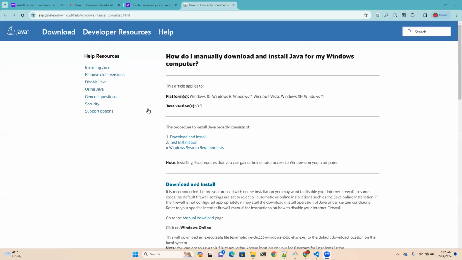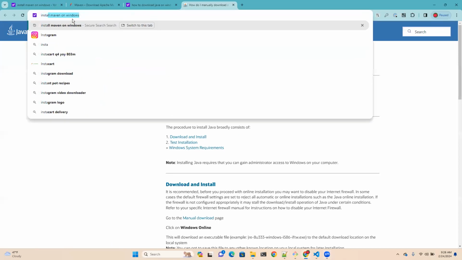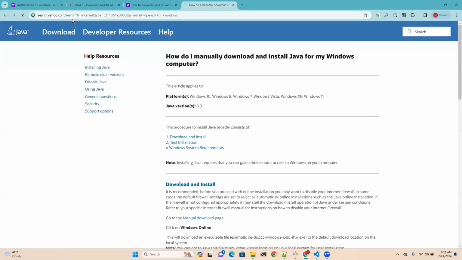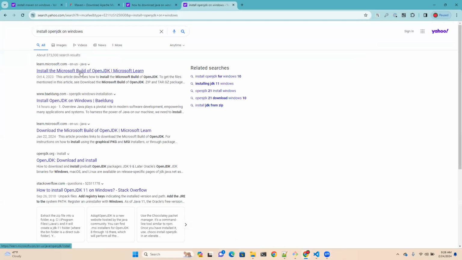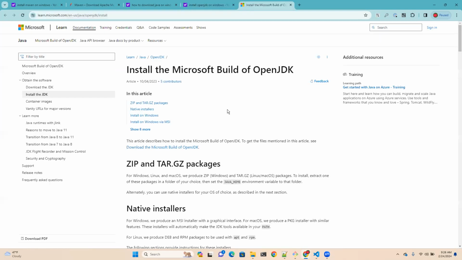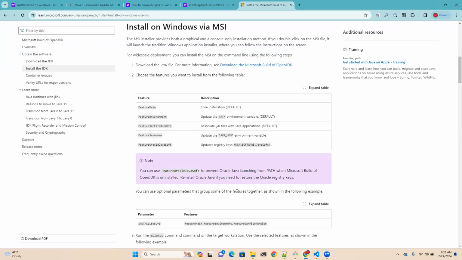Okay, I don't know where you guys missed me, which place, but what I want you to do is download and install Java. Let's say install OpenJDK on Windows. We can do this with the Microsoft build for OpenJDK. You can use this, or you can use AWS Corretto if you want to. Install on Windows via MSI. Okay, you can do this. Install on Windows over MSI.